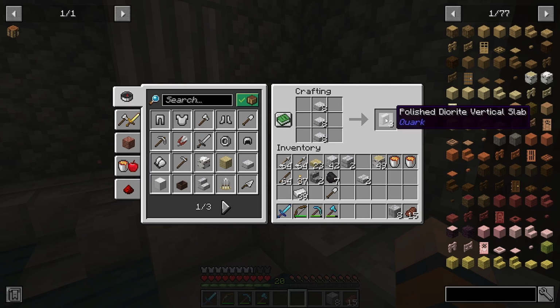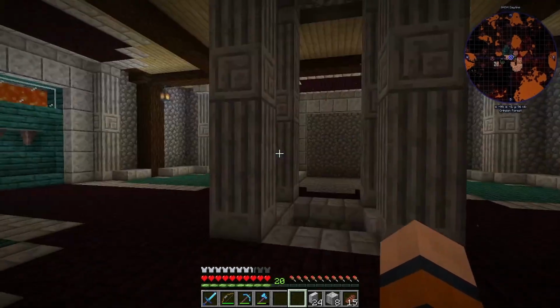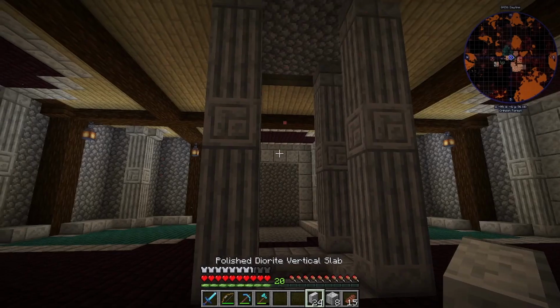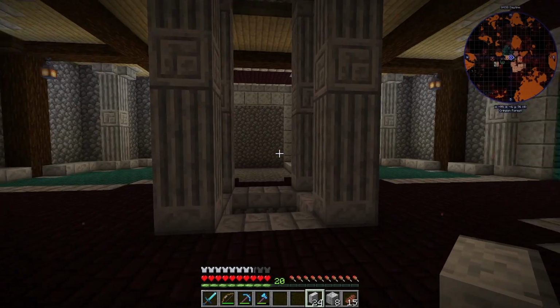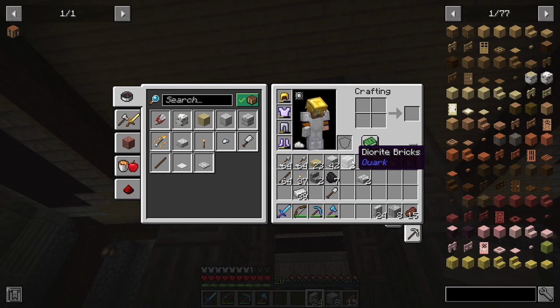3, 6, 9, 12, 24. Yep. 24. Yeah. Which side do I want the ladders on? Guys. Which side do I want the ladders on? Please.